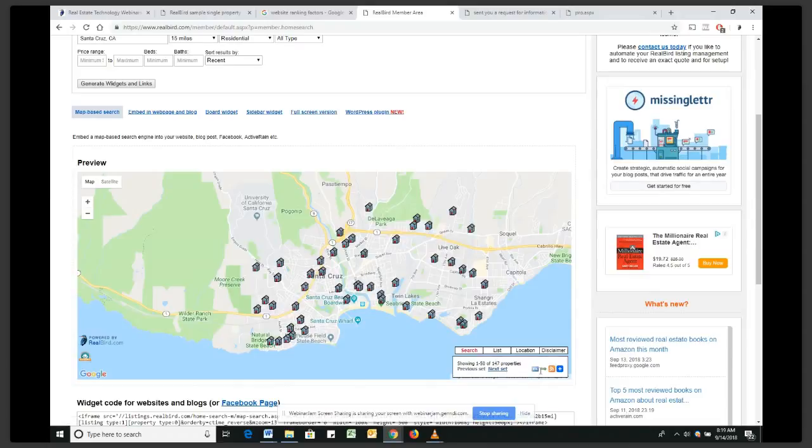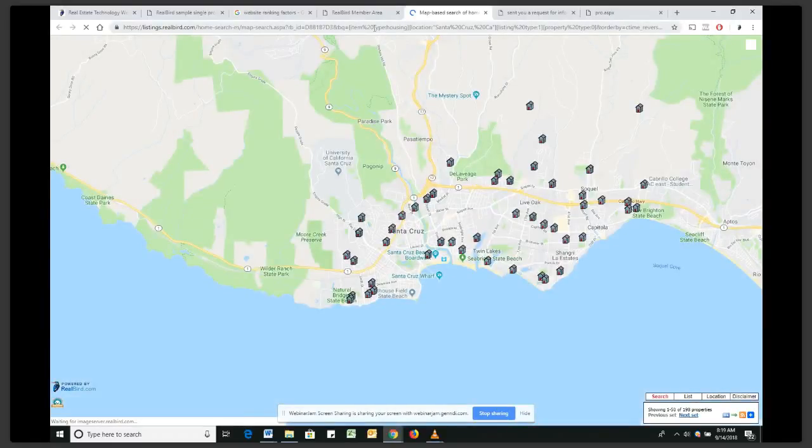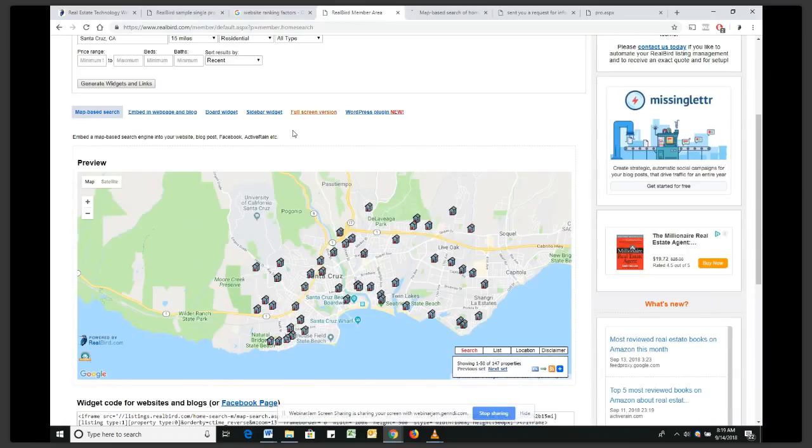And then here I can get this as a separate link. So I click on that little arrow, and I get here the big map, and then I can take this. You can also embed it in your website or in your blog or wherever you want to embed it. So this is the map-based search, and then of course I can get also the full screen version. So I click here, and I can preview that.